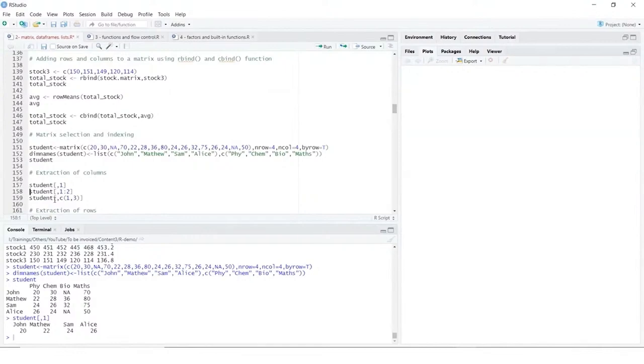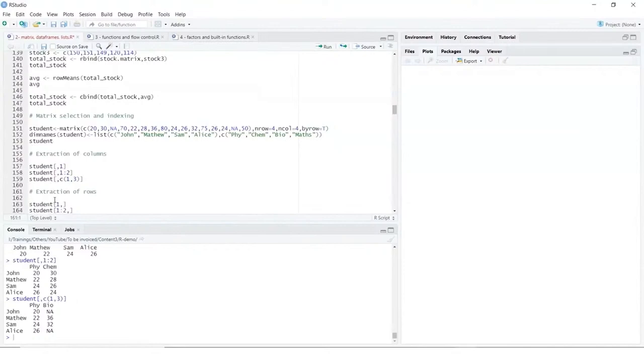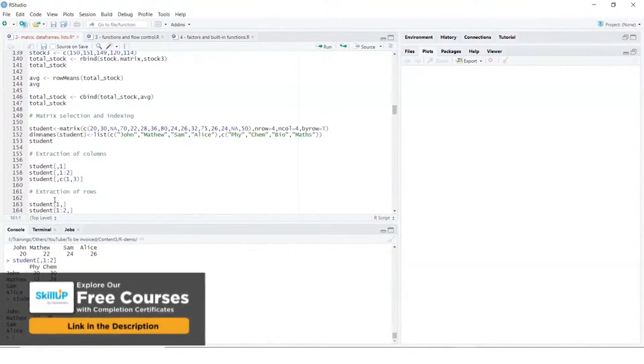Now I can also say from first column onwards, I would want to look at how many columns. So I can do this. And now here I'm selecting first and second column. I can also be using a vector function here, and that also does the same thing where I'm saying 1, 3, and I'm getting the values from first and second column. So third is not included here.